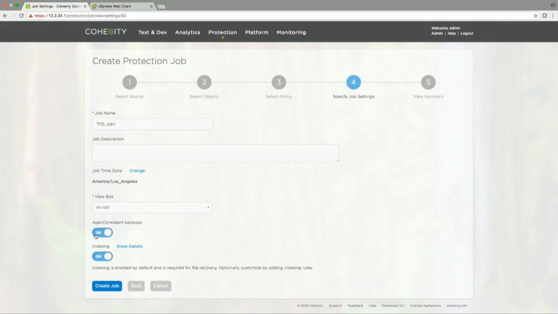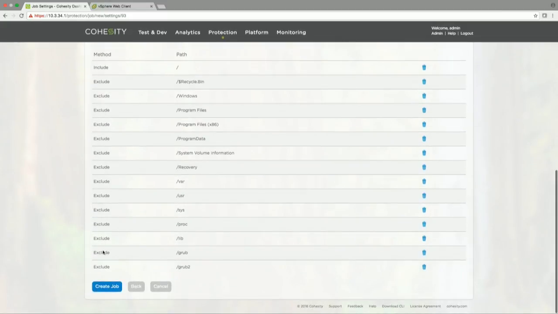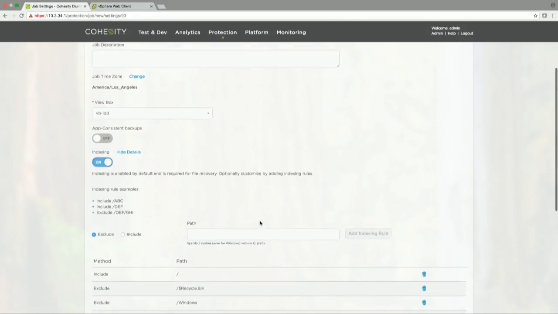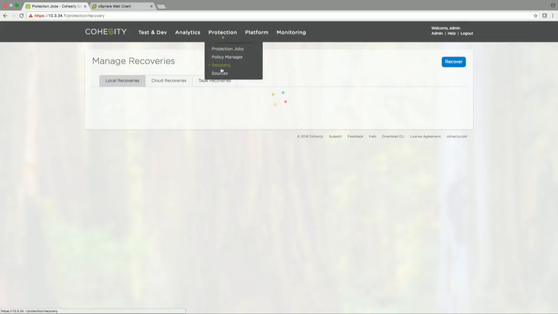And you can also turn on indexing for file level recovery. So once you have file level recovery turned on, at that point in time, you can go ahead and create that job. So once the job is created, the VMs get protected using Cohesity platform. Each of these VMs get cracked open, the VMDKs get cracked open, and we basically take a file level index of all the files in that VMDK. So I'm gonna cancel out of this, not save this information, but I'll show you a recovery now that the VMs have been protected.